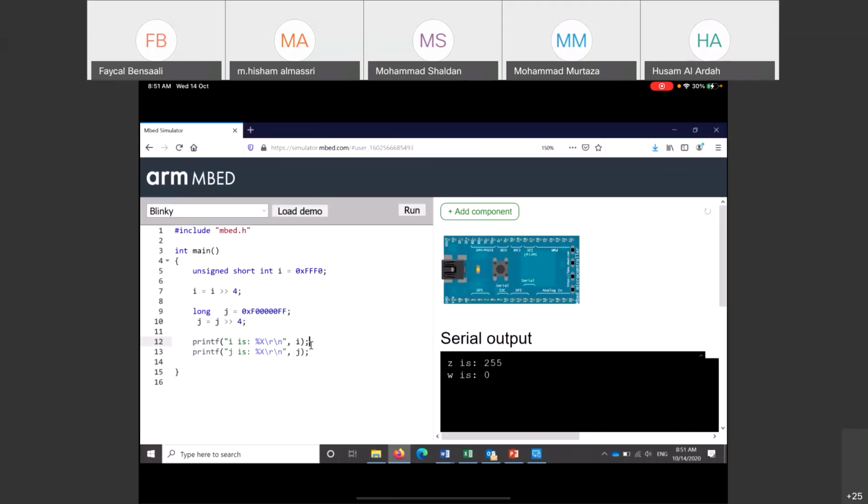So what do I get in I if I do this? 0x0FFF in the end. 0x0FFF. Okay, good. And then for j, 0xFF goes to the left. 0x0000F... yeah, good. I think this is what we should get.